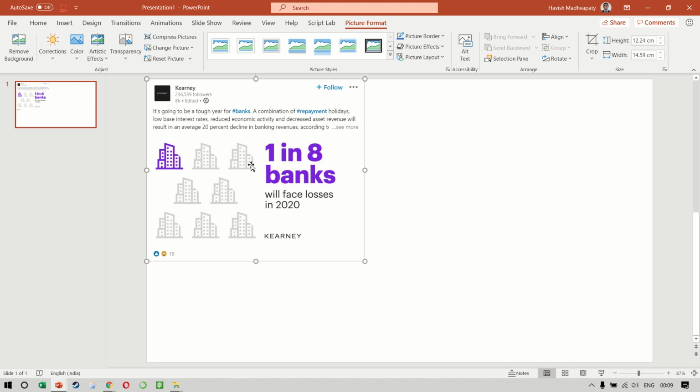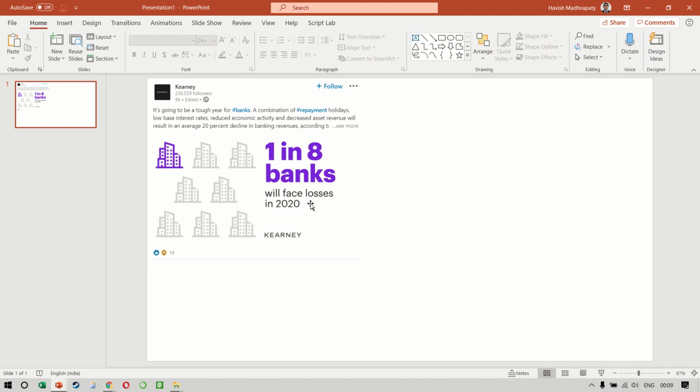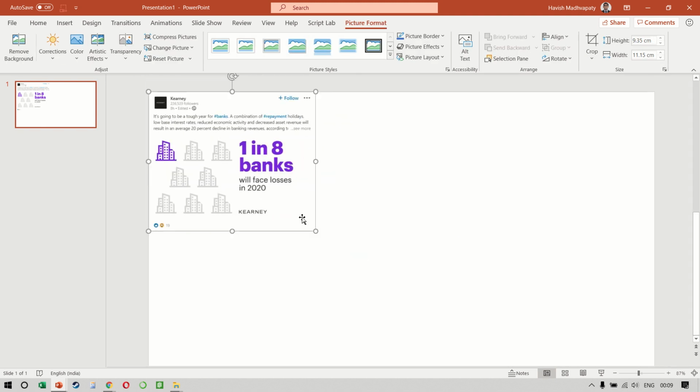So we have eight icons, all representing a bank, and then one of these has been colored. And the big bold statement says that one in eight banks will face losses in 2020. Let us see how we can recreate something like this. So I'll just put it on the left side as a reference.